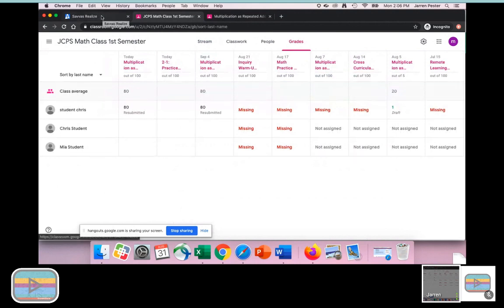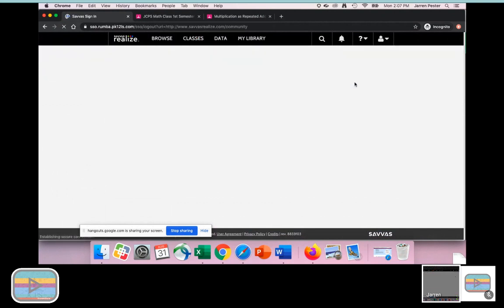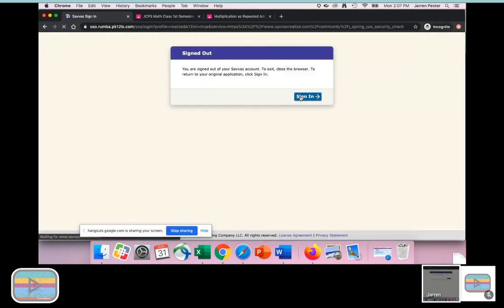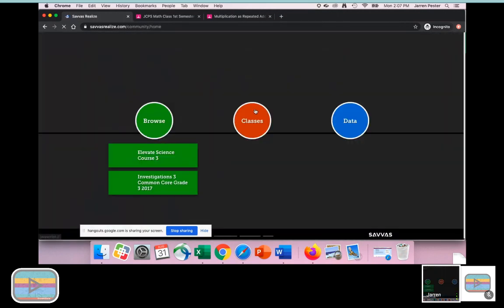So depending on the type of assignment, it might be fine for you to only know the total score for the student. But there's some really great features within Realize that will allow you to look at your data in a more robust fashion. So let me get out of here as the student and sign in as the teacher again. This is just me going back to Realize as the teacher.